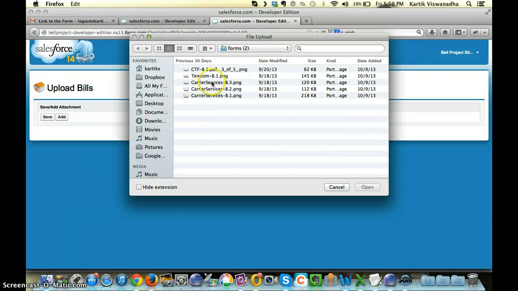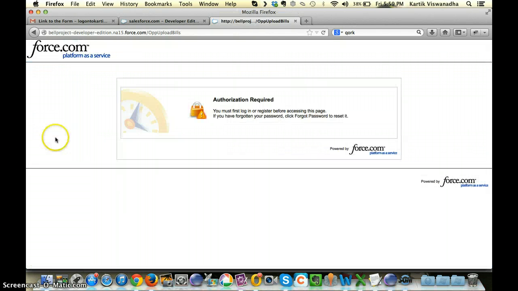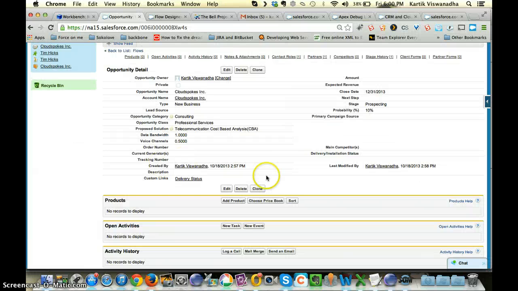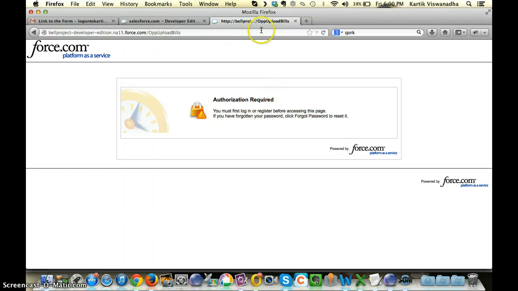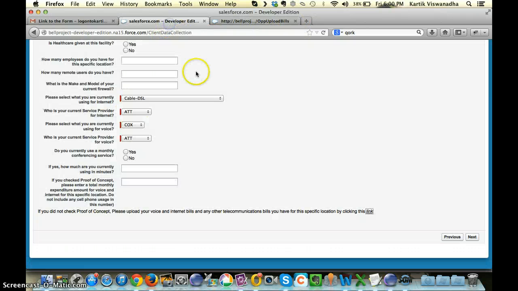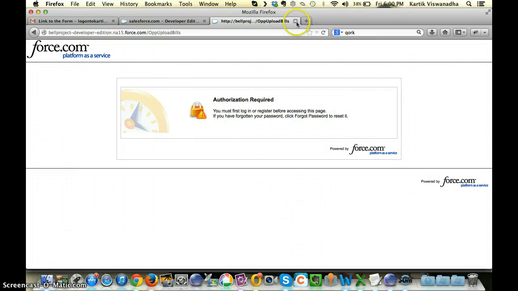Let's do that. Then save. There you go. There's the attachment. I am not sure why I'm getting this error, but I can look into that. I'll see that the error doesn't show up, because it was not coming up when I did the testing.